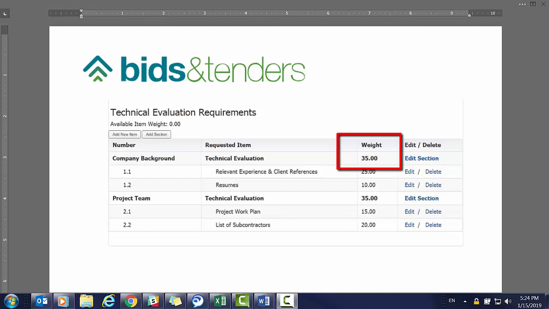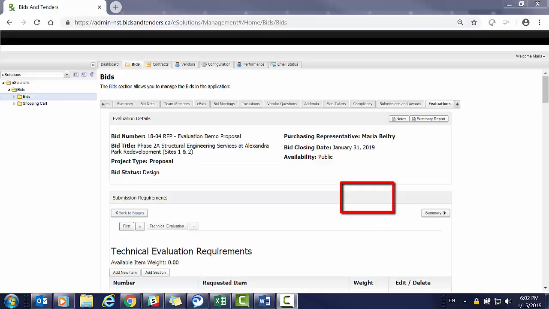Then we continue to the second section of project team for also a weight of 35. Within this section, two items of project work plan at a weight of 15 and a list of subcontractors with a weight of 20. Again, total weight is 35 for this section.